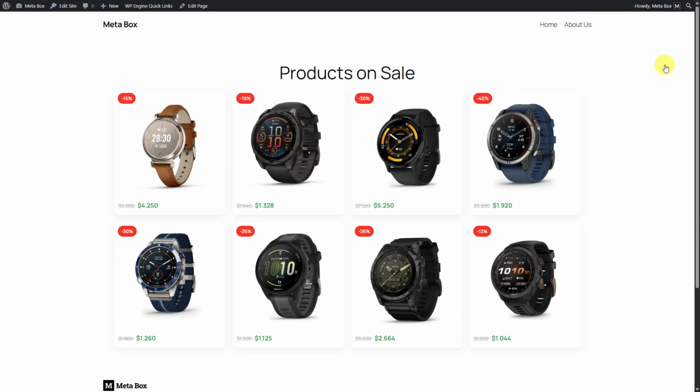Now, as you can see, all the sale products are displayed in a clean grid. Each item shows the product image along with both the original price and the discounted price, making it easy for users to quickly spot the deals. Let's move on to creating filters and sorting for the flash sale page.